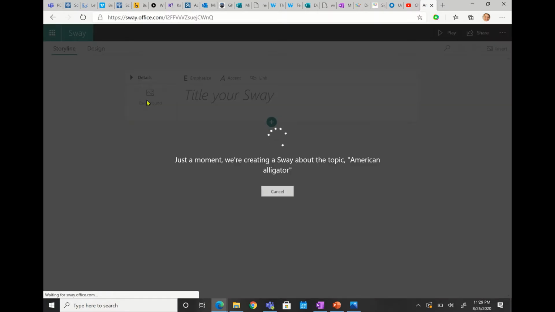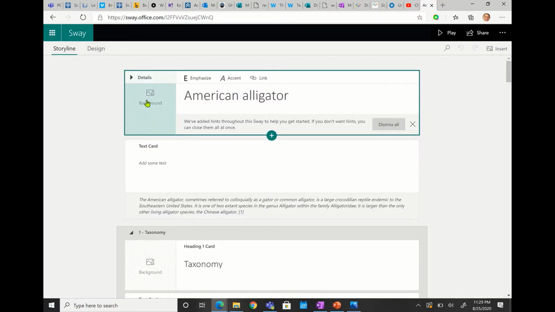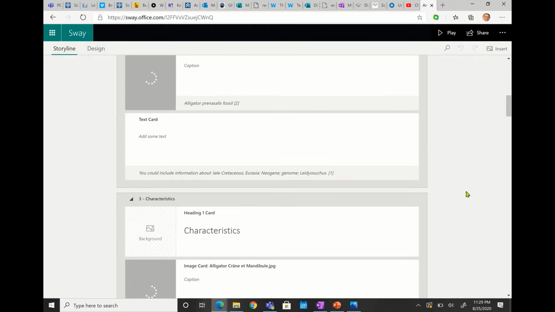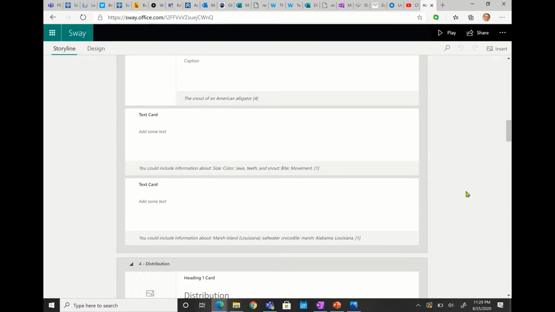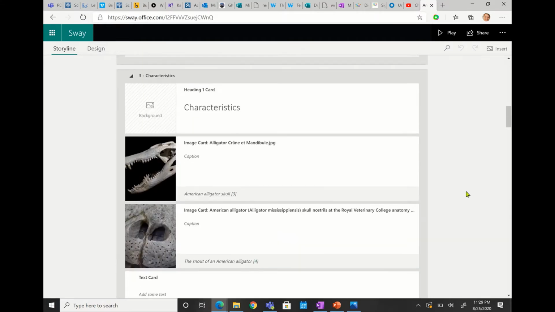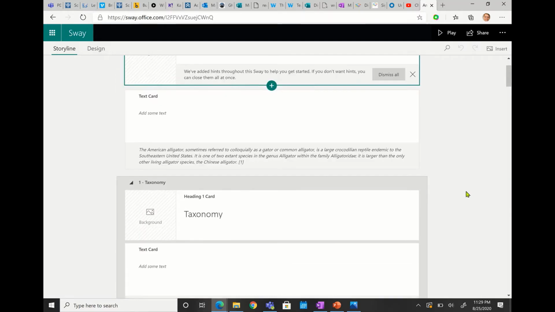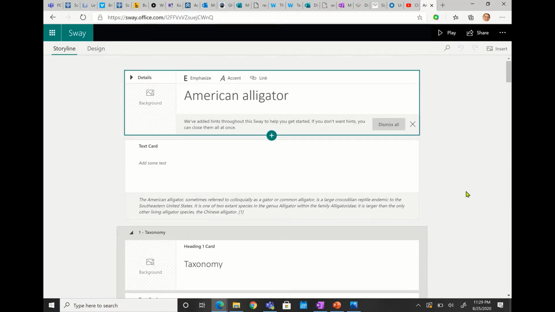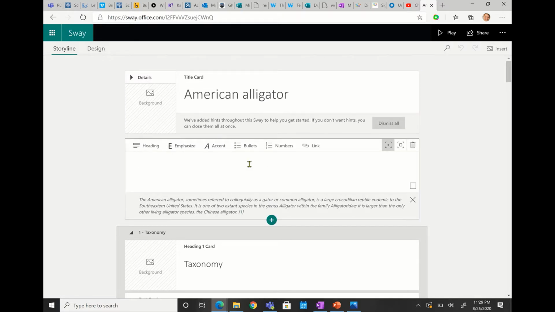I'm maybe going to narrow this down to the American alligator, and it's going to take me a second, and now, check it out. It's created a little bit of a Sway for me already, and it'll tell me some hints and other things that I might want to look at. It's broken it up into some different categories and also has some text and even some pictures. If you've got the pictures, you can always go back and edit whatever you need inside of these text boxes. Okay, so that's just one quick way to make a Sway.